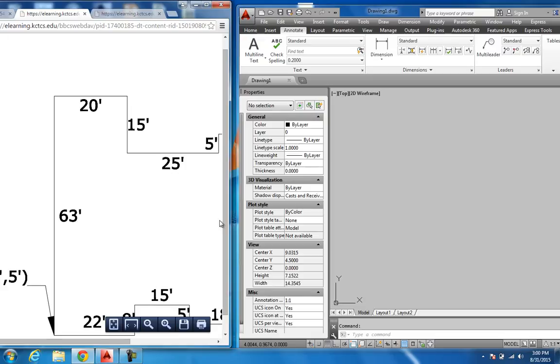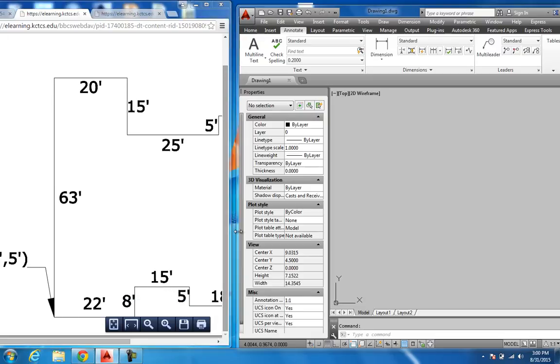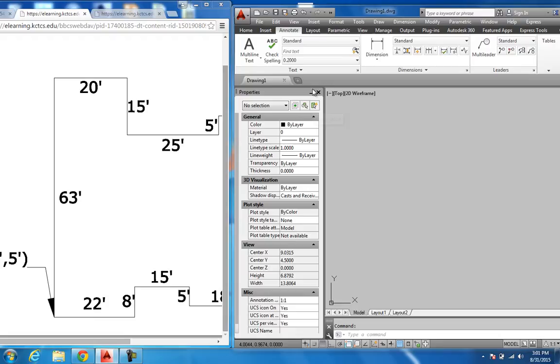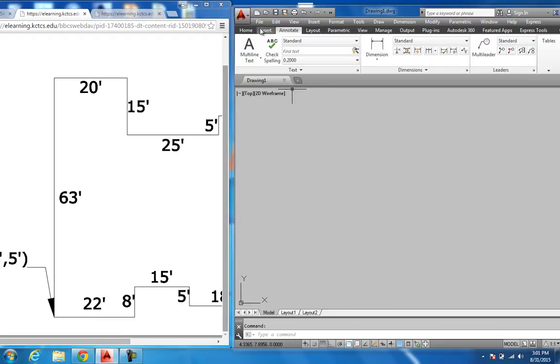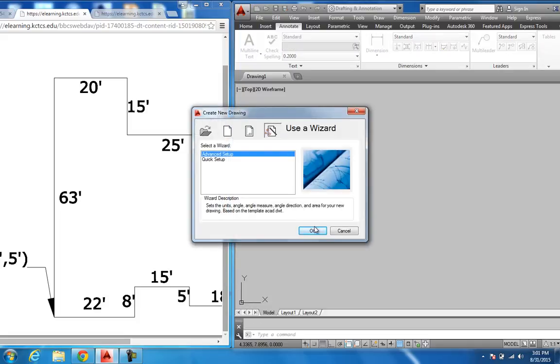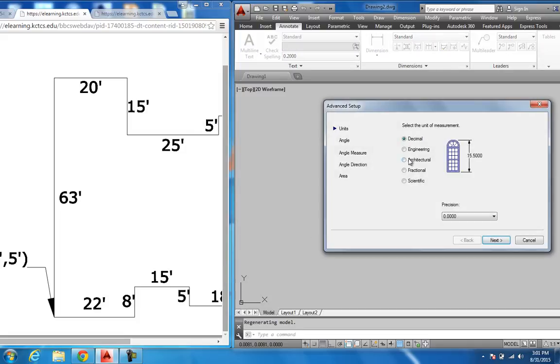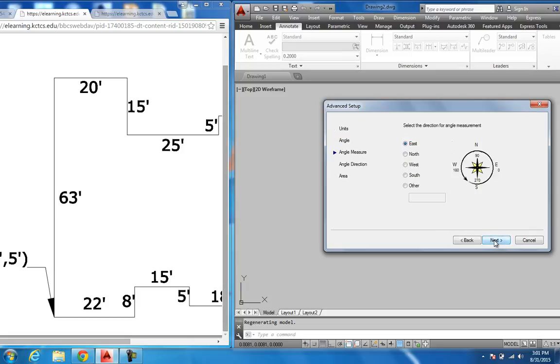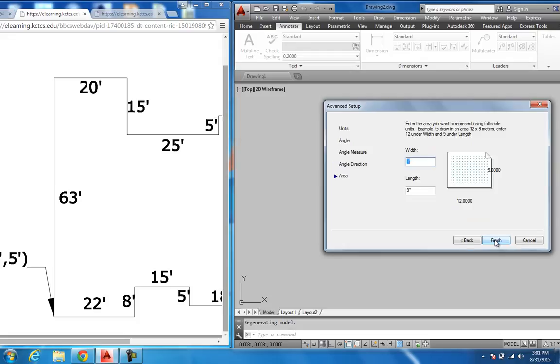Alright. Now, I want to come here to AutoCAD, and I'm just going to close my property out a little bit so you can see a little bit more of the screen. And go File, New, and I'm going to make an architectural template out of this one. And come in here and hit architectural, and decimal degrees is fine. That's all fine. And let's put 100 foot by 100 foot, giving me plenty of area.